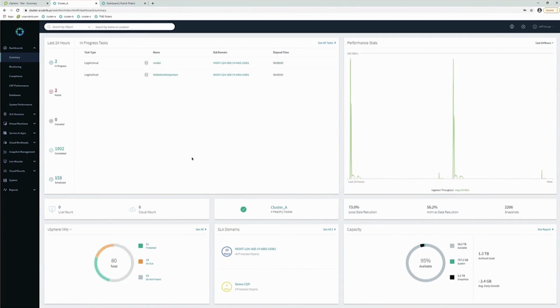In the top left, you can see current jobs that are running. In the center, you can see our cluster health. And in the bottom right, you can see the capacity of the cluster itself.